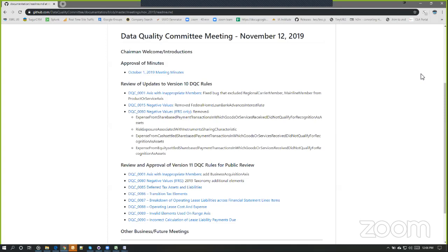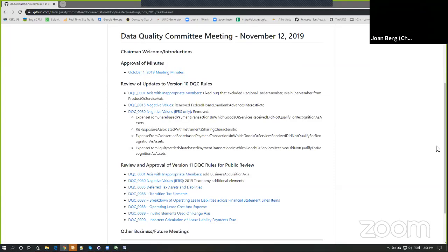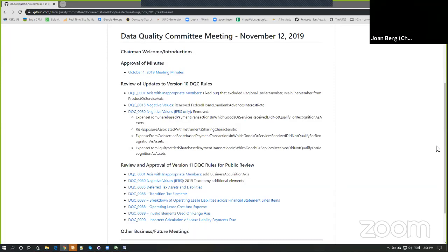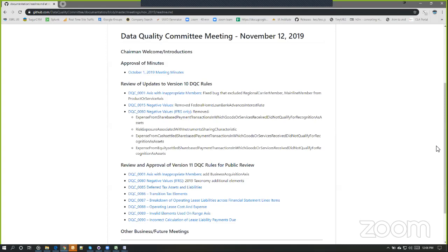We have the DQC 15 negative values just on David's screen. The first bug fix there was to remove an interest rate. We have an element for the Federal Home Loan Bank advance interest rate that can't be negative. However, one of the Federal Home Loan Banks contacted us a week or so ago and said, actually, we have negative interest rates now, so they can be negative. Believe it or not, in the United States, we have negative interest rates now. You heard it here first. So we changed the rule so that the Federal Home Loan Bank interest rates now allow negative values.